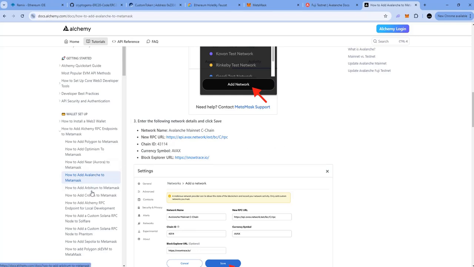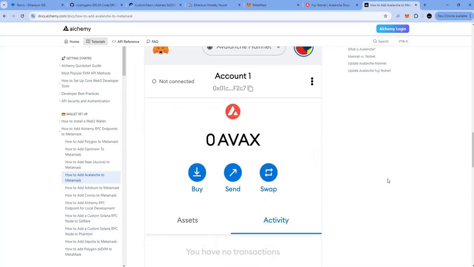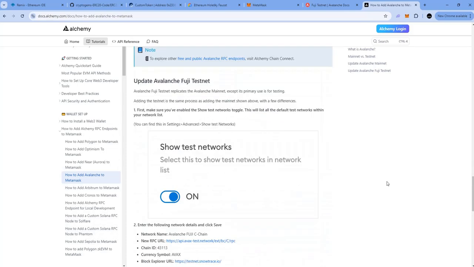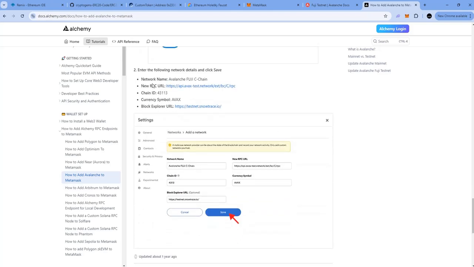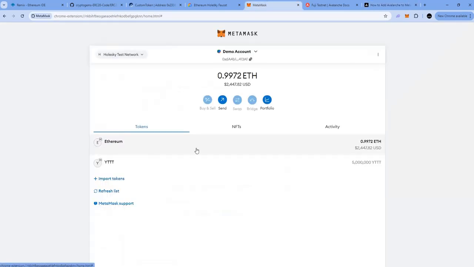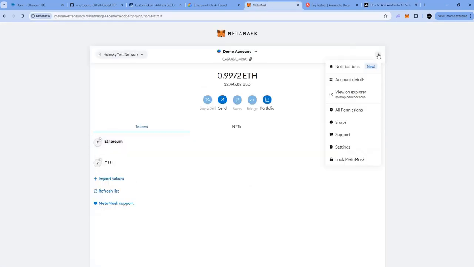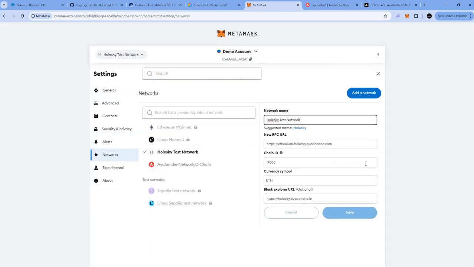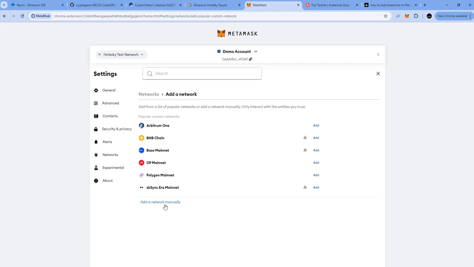Let me see if it has it over here. I don't actually see it over here anywhere. Oh, there's the Fuji. Okay. So yeah, Avalanche Fuji C chain. Here's all the information you would need to add in here. So if we added it, for example, in here, we're going to add a network. Add a network manually.